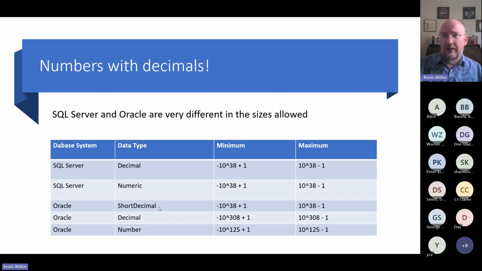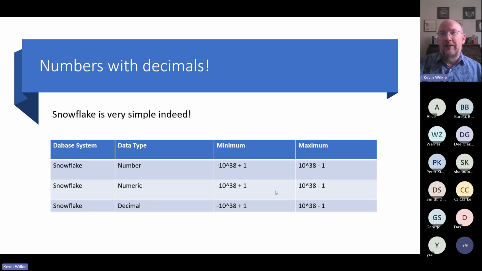On Oracle, on the other hand, a short decimal is what SQL Server calls a decimal. Decimal is up to 10 to the 308th power. Number is 10 to the 125th power. It is what it is. On Snowflake, number is 10 to the 38, numeric 10 to the 38, decimal 10 to the 38. That's where it maxes out. It is what it is, like I said.